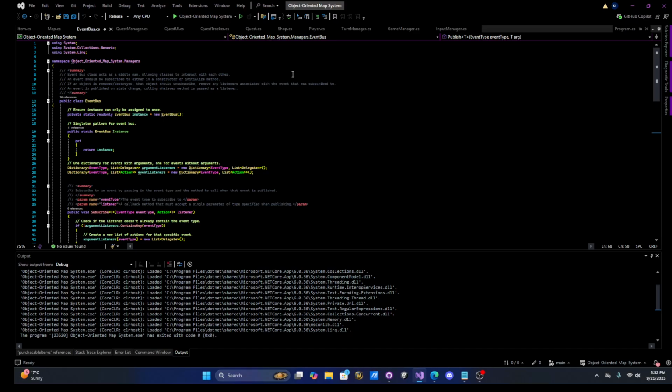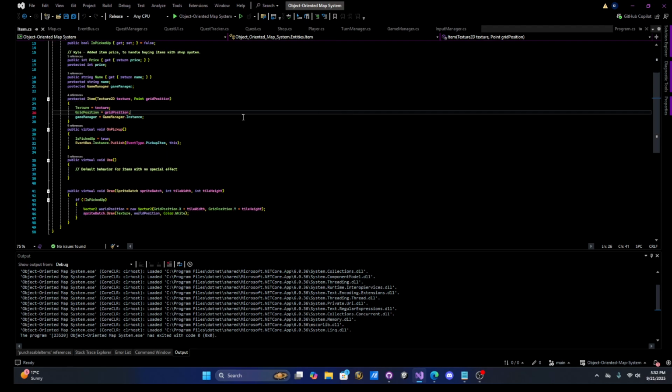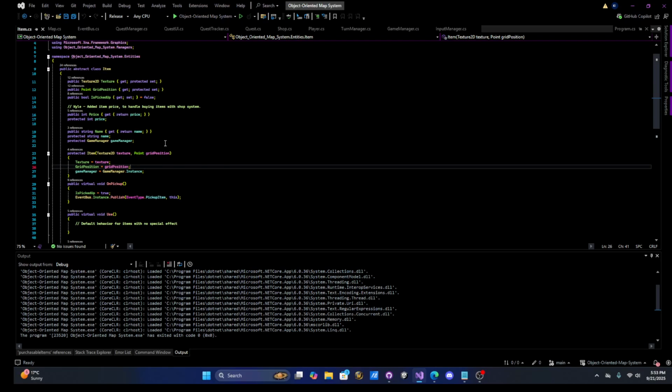Some things were a little weird as well, such as the item class had the game manager being passed through a constructor, which just seemed a little weird. So I made a few of the managers a singleton. That way I could use a service locator pattern, just pass the reference.